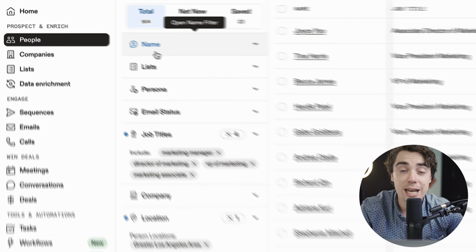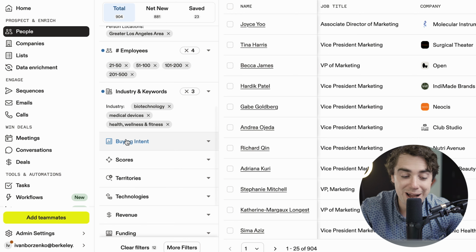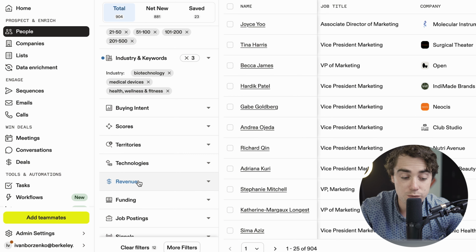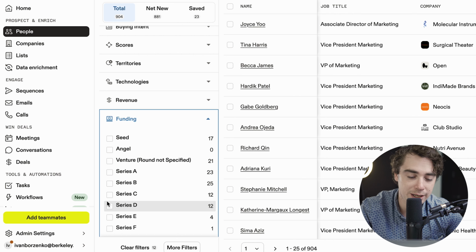in the marketing space. And if you guys would like, you can filter it down even further by a specific name that you're reaching out for, or buying intent, or scores, territories, the technology that they're using, different amounts of revenue, or even funding that they received. For example, if you want to make sure that the company has raised at least a Series C or D, you can check those boxes right over here, and it's going to show you individuals at those companies that have raised at least around Series C or D.